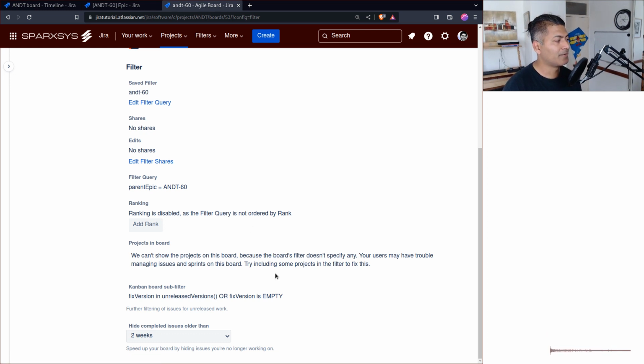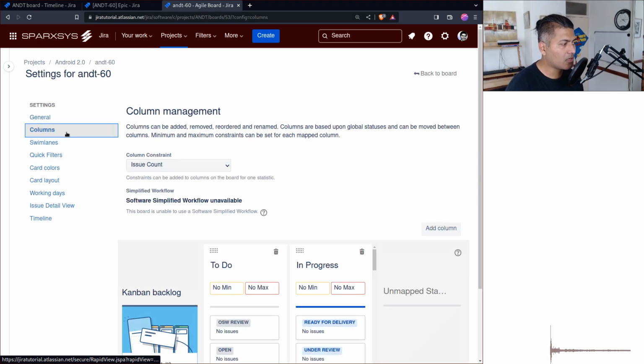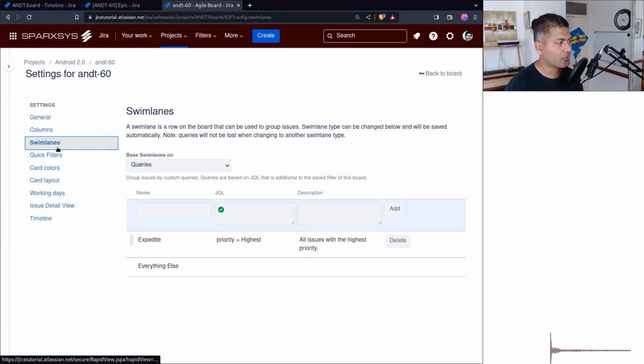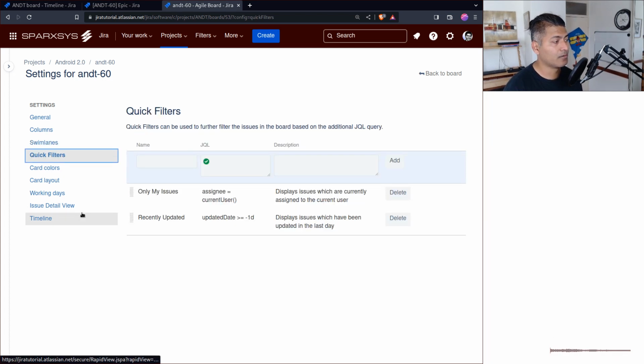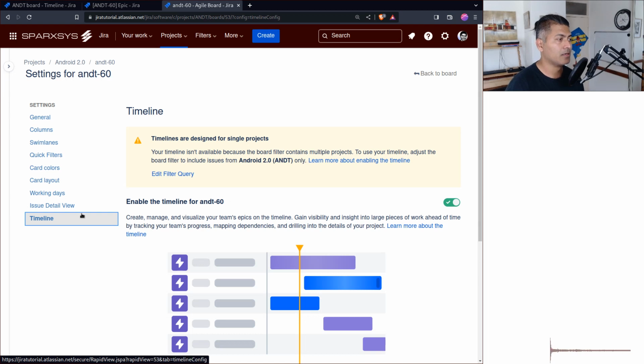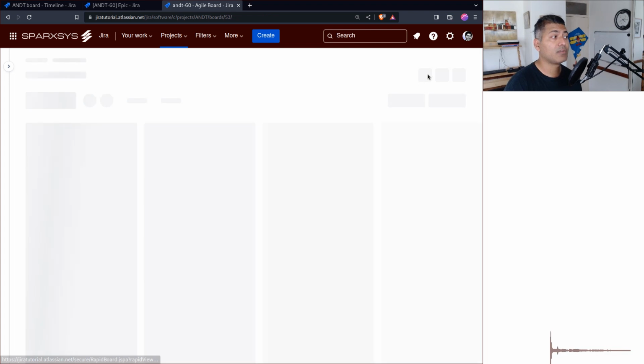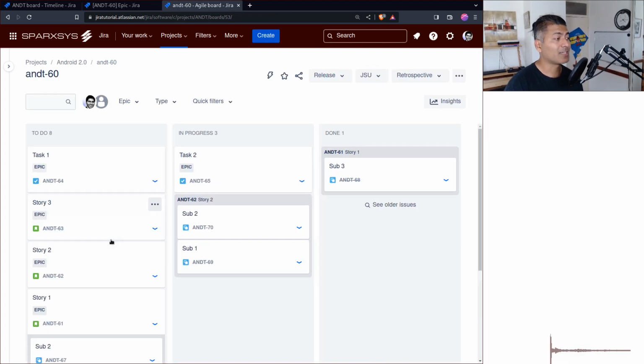Take a look at the columns, and map those statuses that you need. Use swim lanes, and your swim lanes can be based on any other criteria. But the basic idea here is that you are able to see everything in one view. That is actually very important.